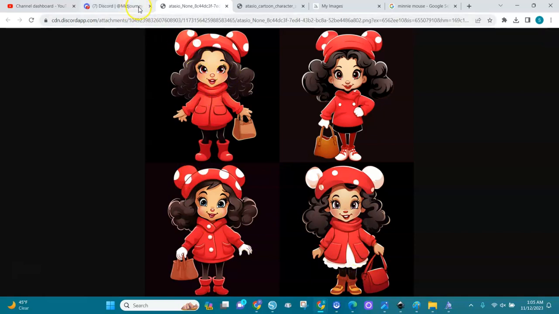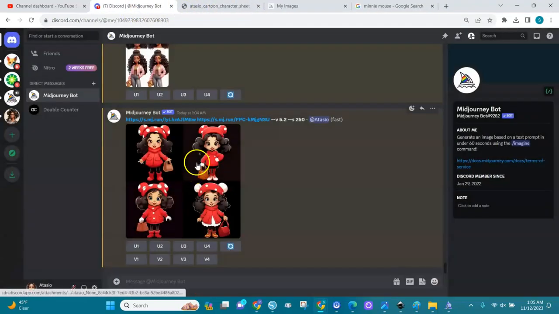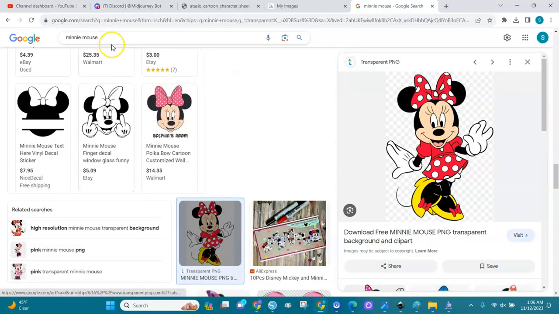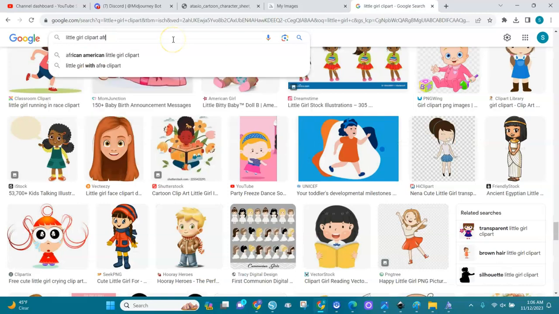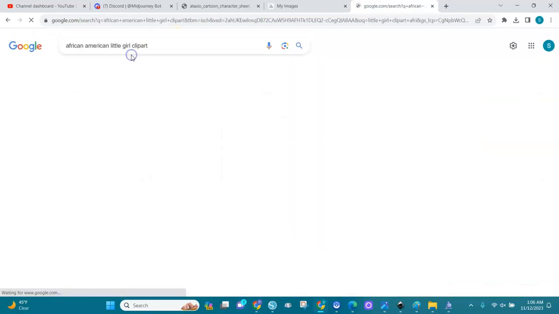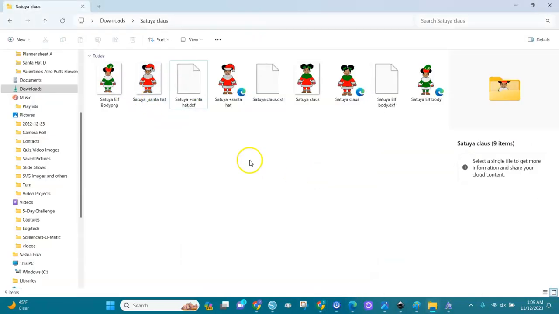That gives me an idea. Let's go back. Let's go on Google and find something else, not Minnie Mouse, but a little girl clip art. Okay, African American little girl clip art. I think I actually have one. Let me go on my computer. Okay, here are my images. I'm going to use this one. She is super cute.